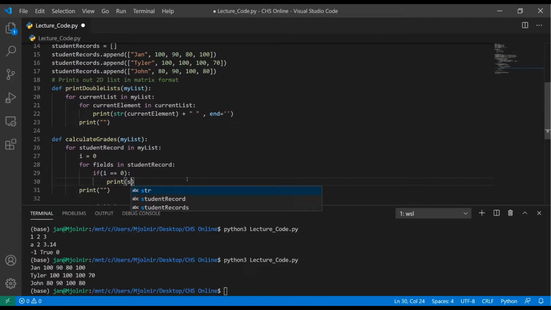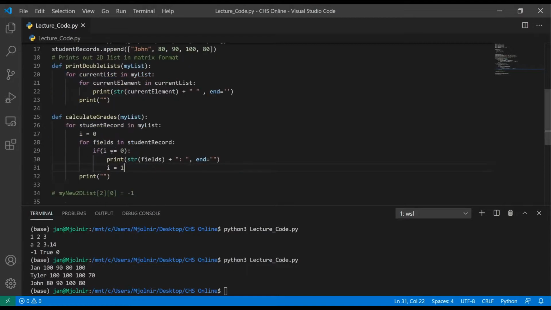So let's do str fields. And then let's do a colon, not a plus. And then let's do end equals just nothing. That should be fine. Now, after that, let's set i to 1 so that we don't go into this again.